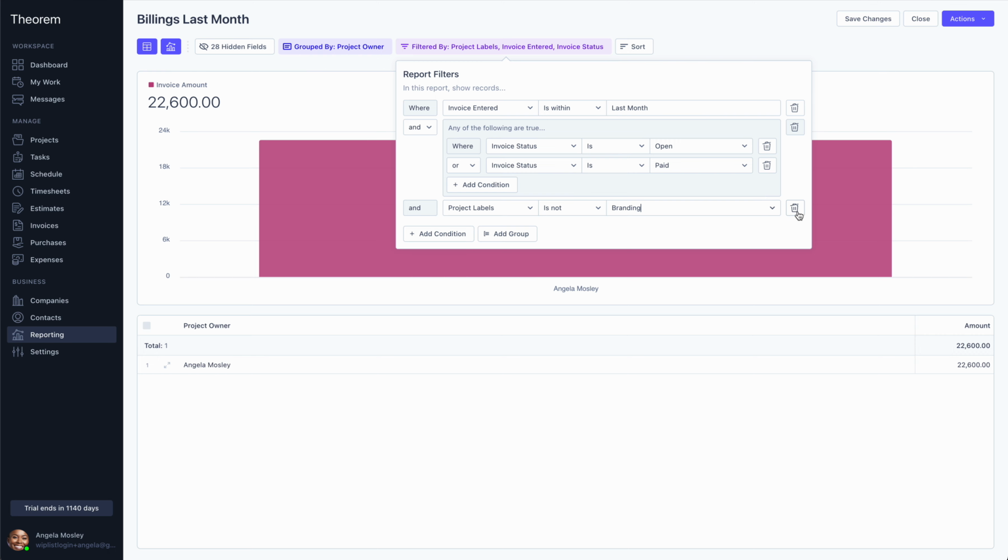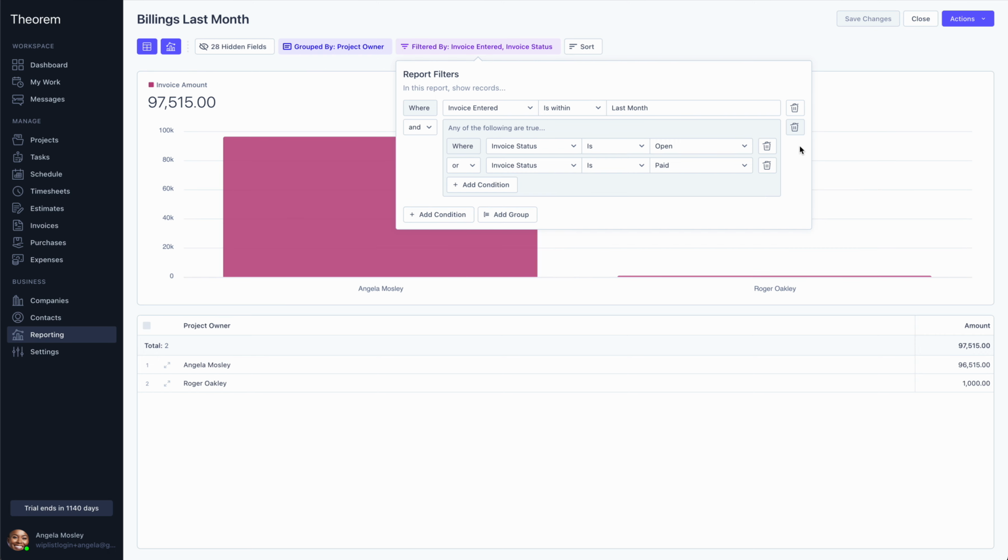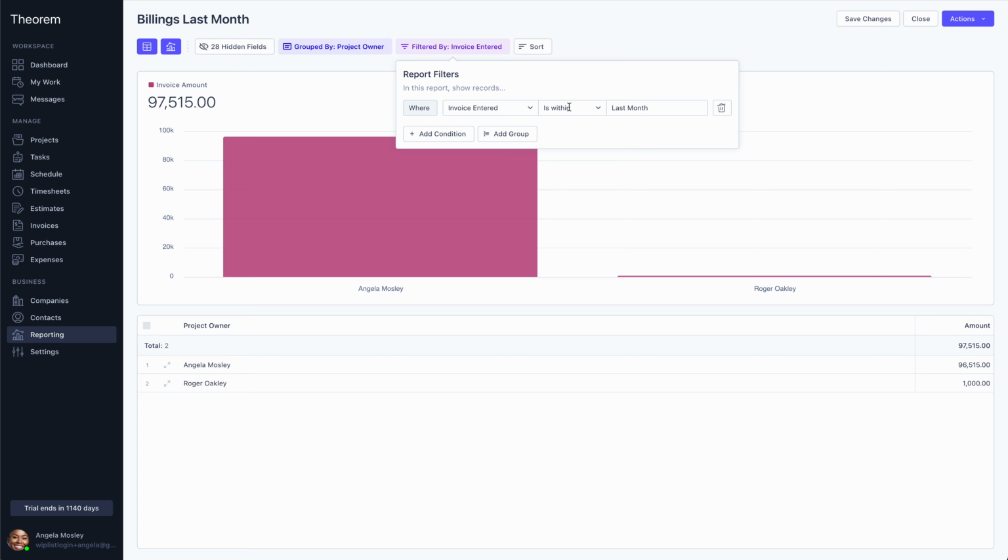There are different options for different types of filters. So if I just delete these options here, you can see with dates we have the options for things like is after, before, or on. So with these additional options, you'll be able to do a lot more with reports.